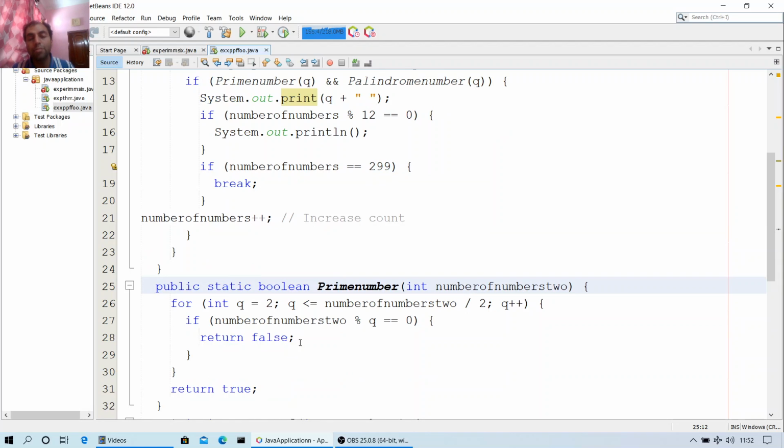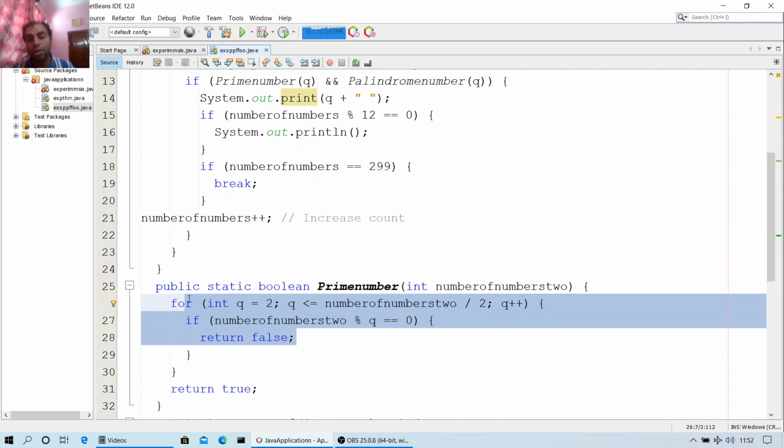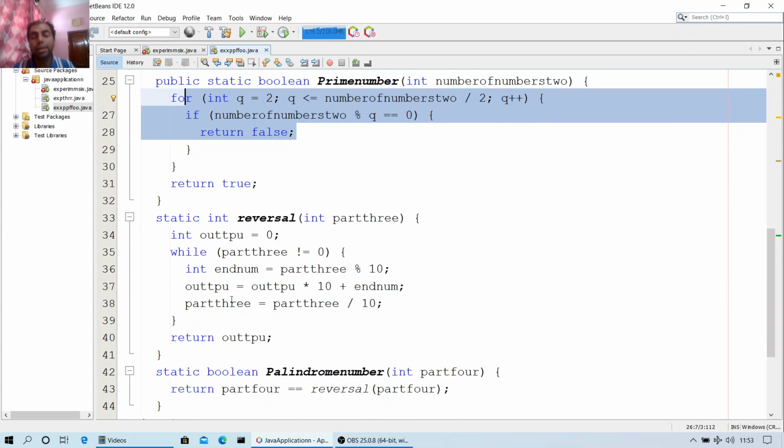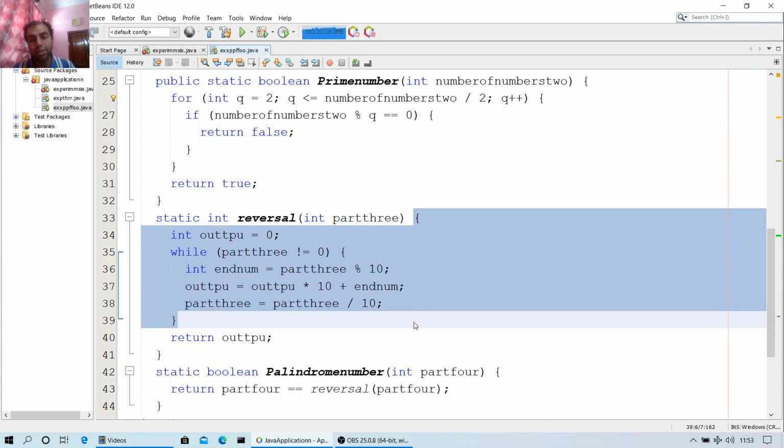Public static, here I am checking whether it is a prime number or not. Public static boolean prime number, int number of numbers 2. For int q is equal to 2, q less than or equal to number of numbers 2 divided by 2, q plus plus. If number of numbers 2 percent q is equal to 0, return false. Once the condition is true that it is a prime number, it goes to the next method. It starts here and it ends here.